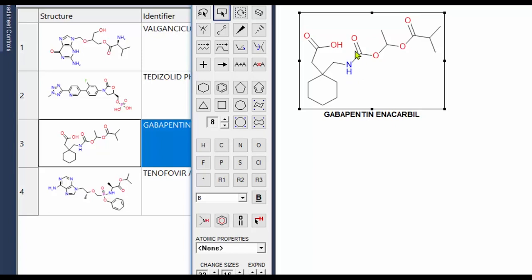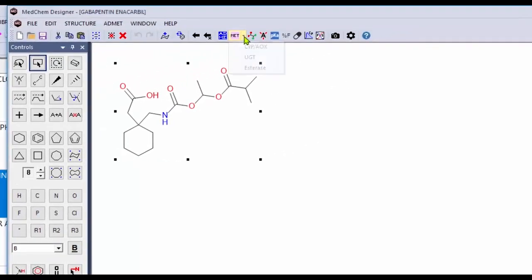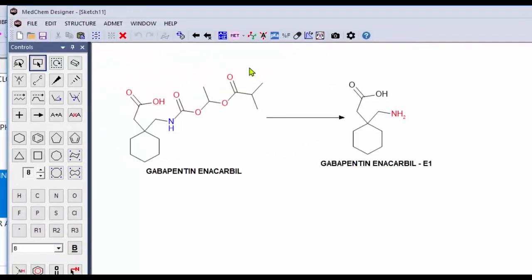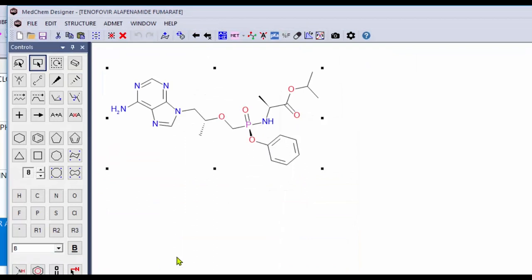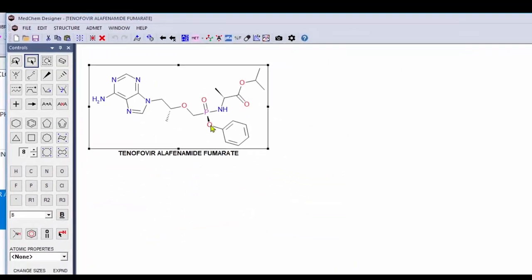Basically, when you have this N CO2 group, that's unstable and will just decompose into the amine. So let's see what happens here when we choose the esterase functionality. What it's done is it's really cleaved at this bond, which formed an unstable intermediate, and then released the amine here. And then finally, a bit more complicated analysis here.